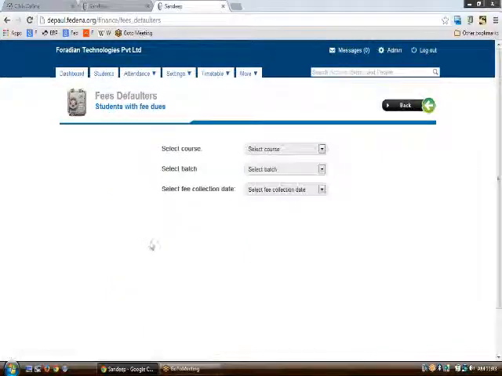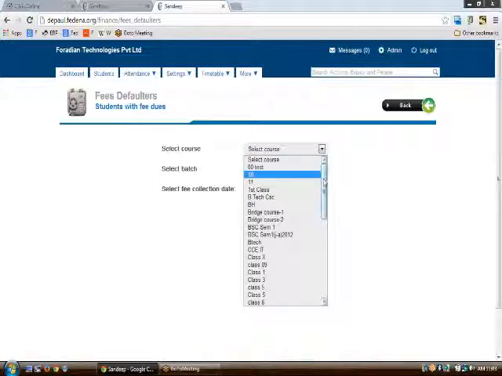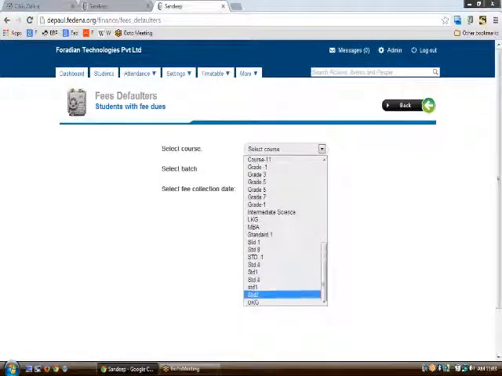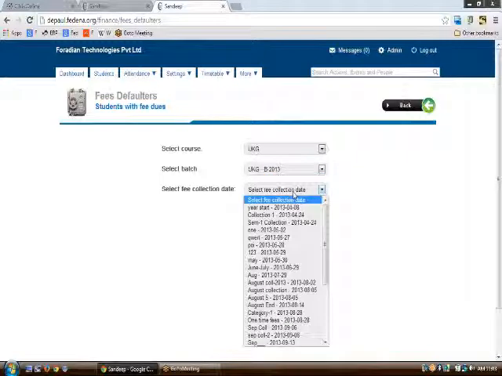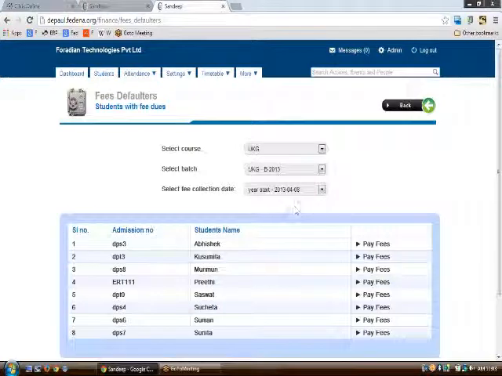Then comes the fee defaulters. If you want to see all the fee defaulters for a course, you can go to the course here, select the batch and the fee collection date, and with the table that's here, you will be able to pay the fees for the students using the pay fees link from here.